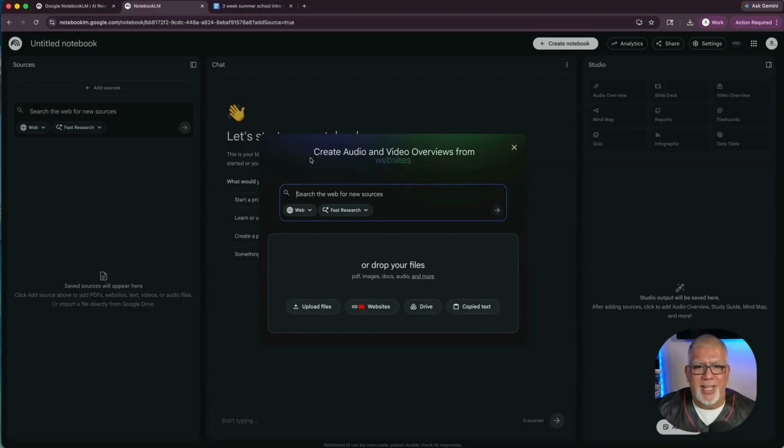You can upload any kind of file. I've uploaded markdown files and text files and docs and PDFs, you name it. It just reads everything. And of course, you can link it to your Google Drive, which is awesome. And then you can just copy and paste text. I see there's a new thing here that says create audio and video overviews from your notes and documents. So I'm going to have to play with that in another video, but for now, let's just upload something that I want to work on.